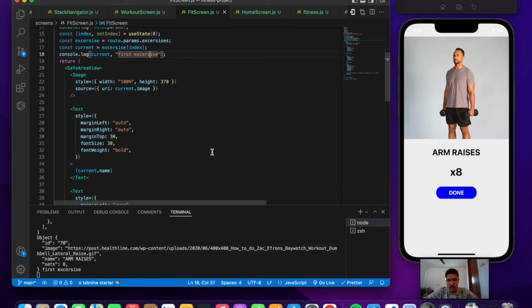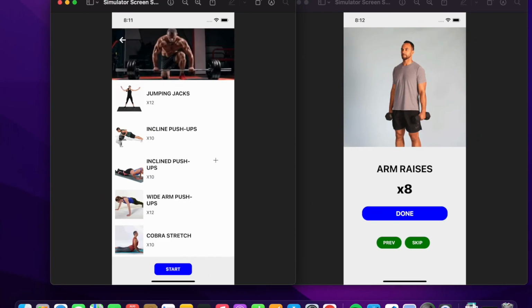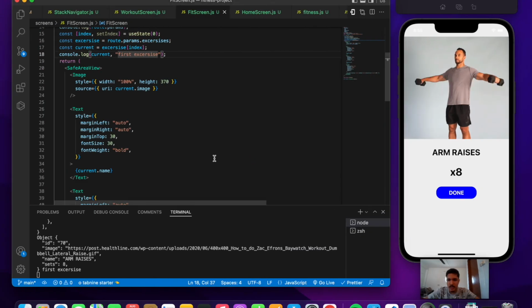And then we'll also be rendering the previous button and the skip button, and then we will be implementing that too. So I think that's it for this video.